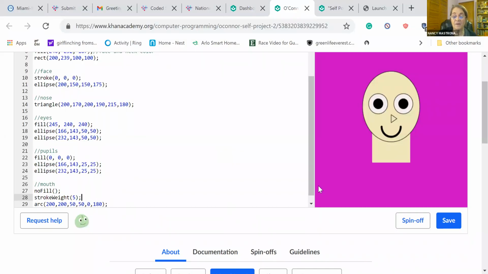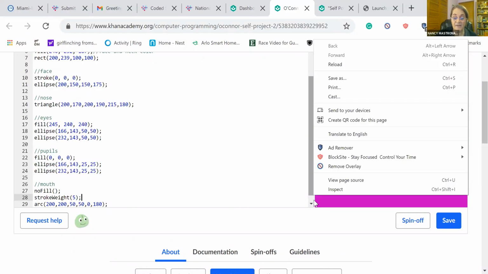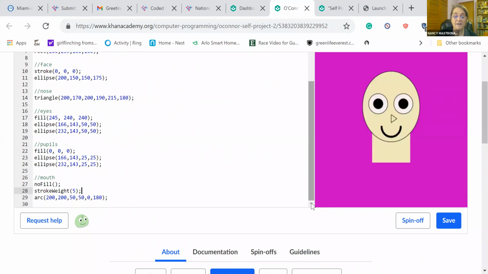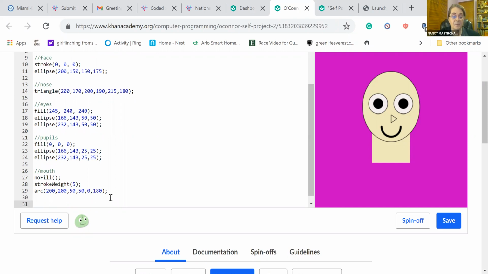Okay, now we're not going to want the rest of our portrait to have a thick outline around it. So we're going to go down after arc and we're going to change the stroke weight back to 1.